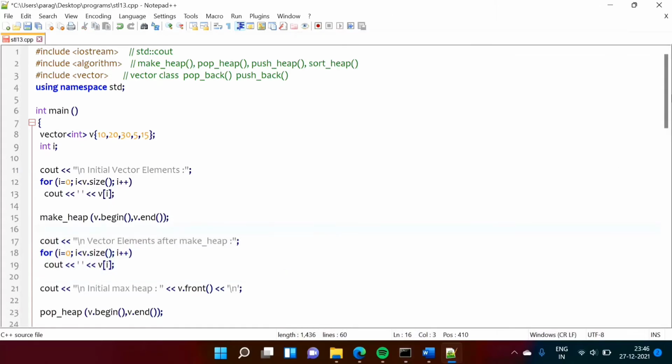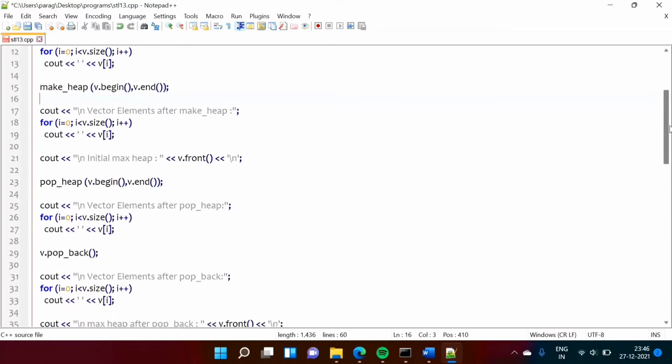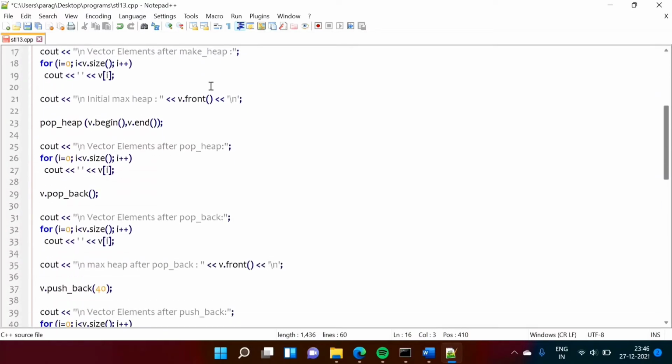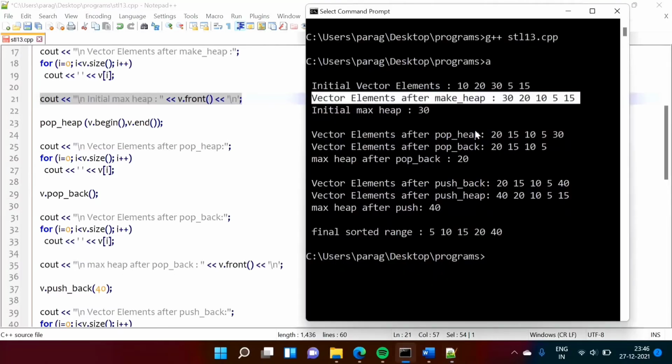Now see, as elements are arranged as per the heap, we get the maximum element from the front. See here you can see, elements are arranged as per the heap. So the maximum element is at the root, right? As it is a max heap, the maximum element is at the root.